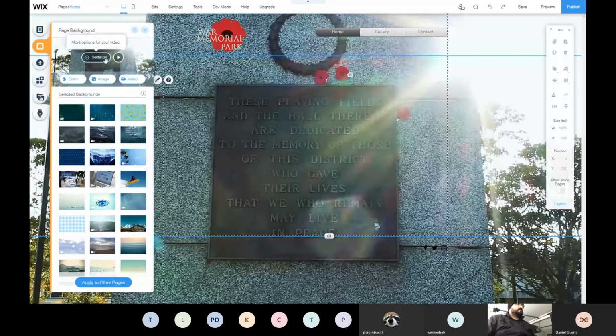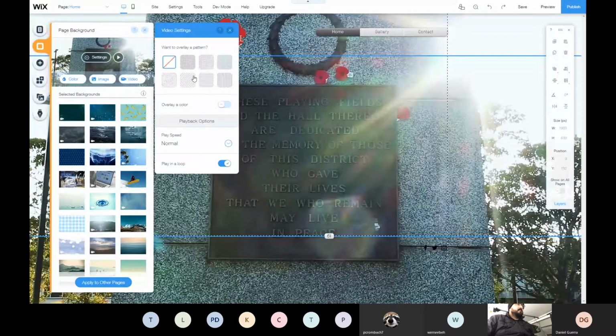Let's go to settings. I really want an overlay pattern. My play speed can be normal. Of course, it plays in a loop. The camera is just static on the top of the tripod, so it's not moving at all. It's gonna be a very stable video.